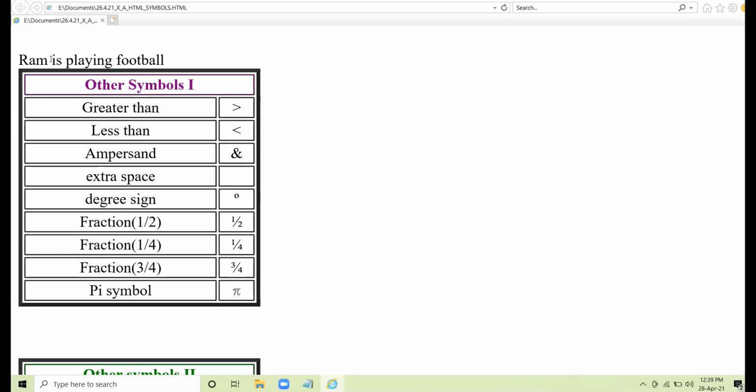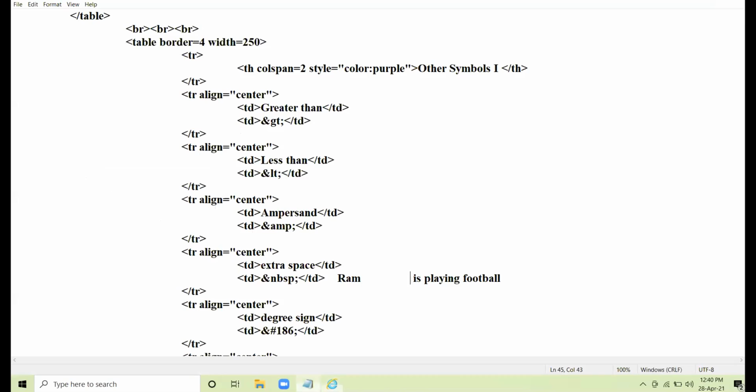Okay. So how to have the same view? You want the same view in the browser. How is it possible? When you give the symbol for extra space, ampersand NBSP semicolon, the number of times you give ampersand NBSP, that many times you will get the space. Am I clear? The amount of space inserted will be as many times as you give this code.